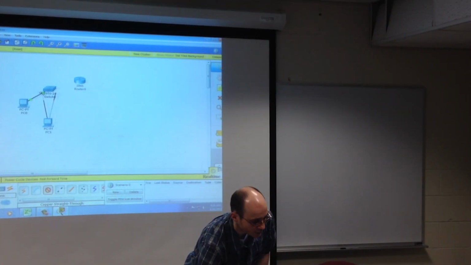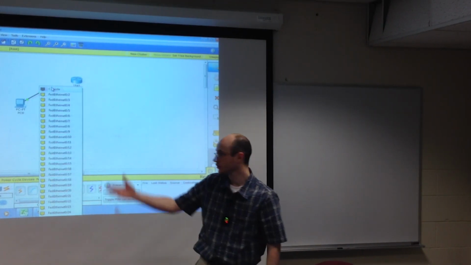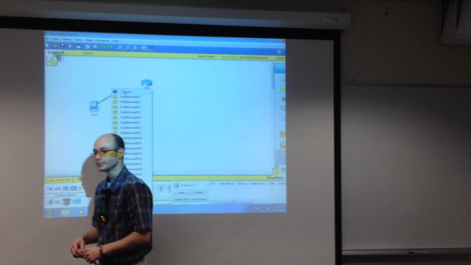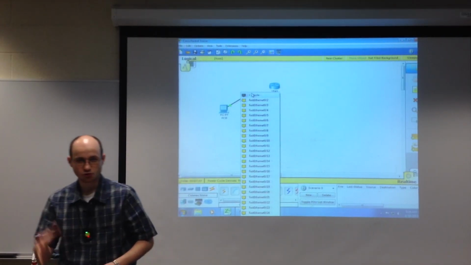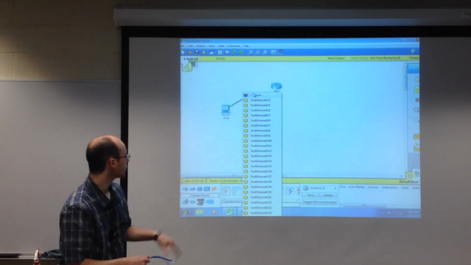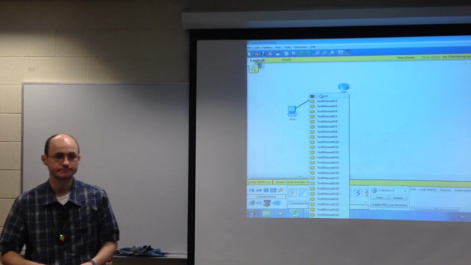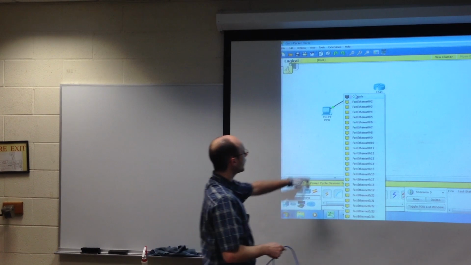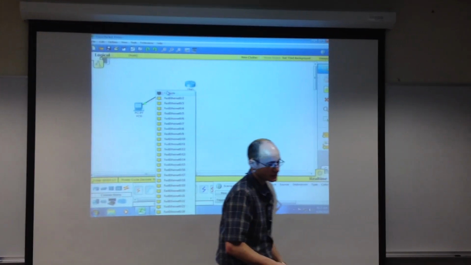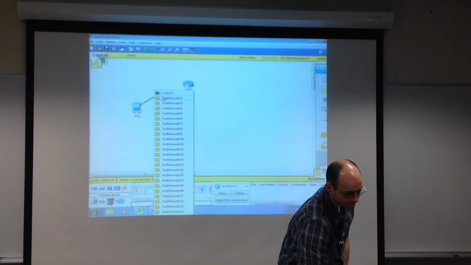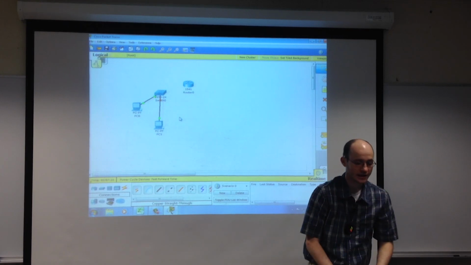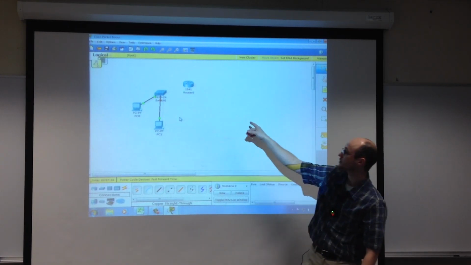Now when you click on the switch, you see you're greeted with basically 24 options. It truly does not matter which port on your switch you use to connect your end device to. I'm going to click on the Fast Ethernet 0/2. And the last thing I need to do is connect the switch to the router.